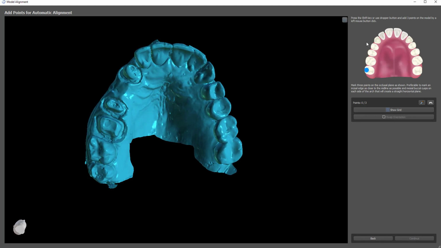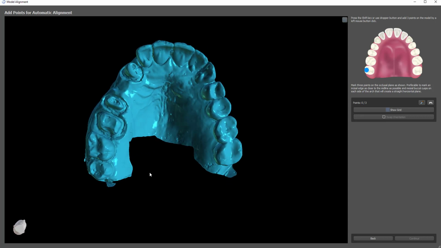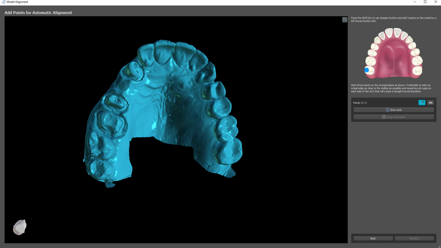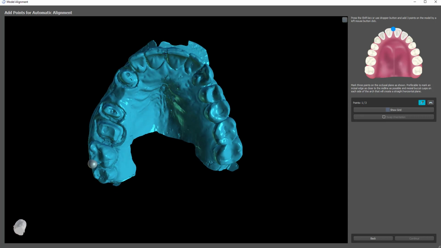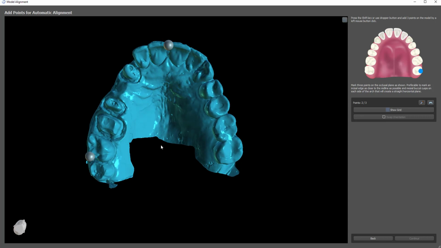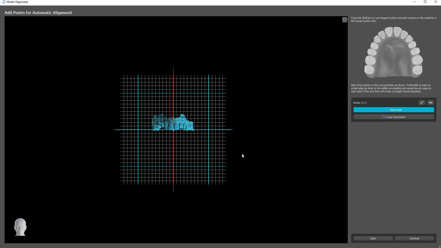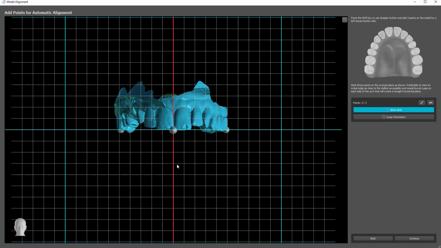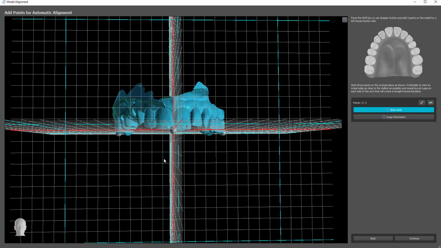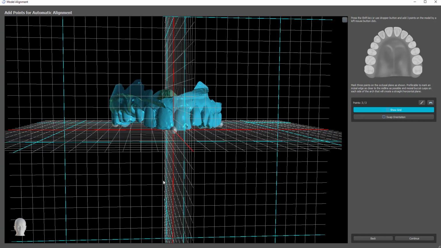I'm going to follow the image that we have on the top right. I'm going to place 3 dots to create a horizontal plane. The first dot on a cusp of a posterior molar, the second dot as close to the midline as possible, and the third dot on the opposing molar, opposing cusp from the first dot. And once I've placed the 3 dots, the software aligns the model to the grid automatically.